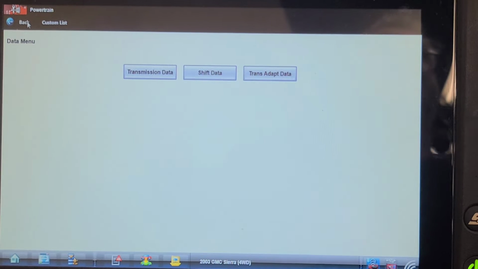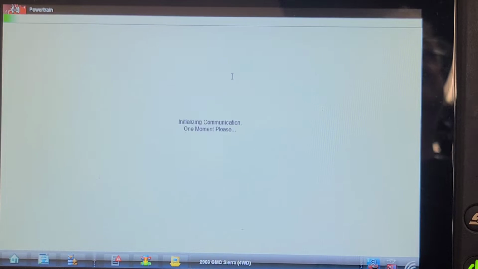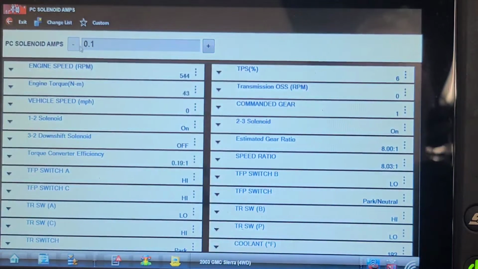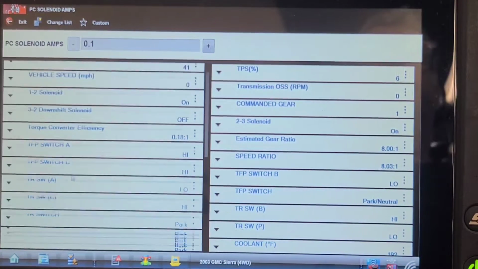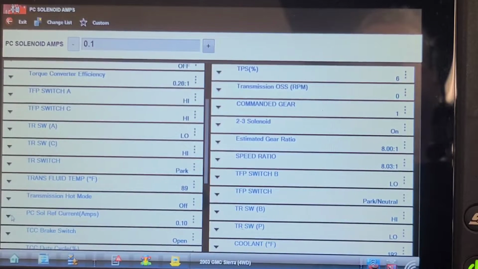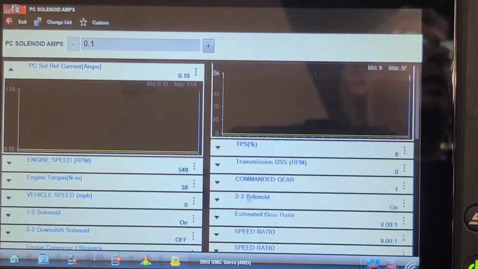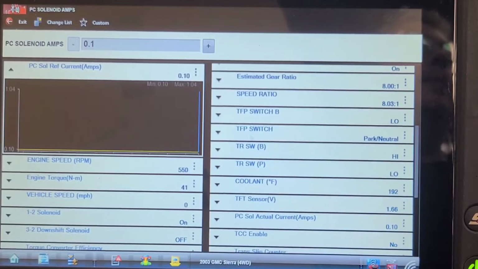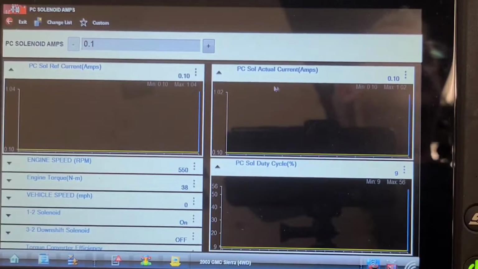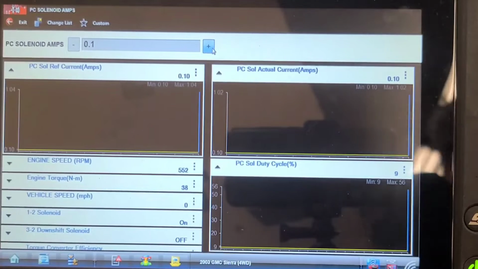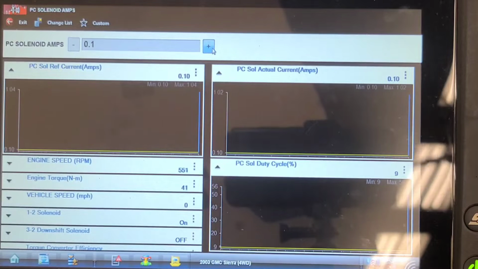So we're going to try this test using the scan tool, with the gauge on it. Let's see, a bidirectional functional test. Pressure control amps. Where is the transmission pressure control amps? This one? Or is it going to be the duty cycle? Or the actual current? I would say the actual current. And so right now, at 0.1, I've got 190 PSI.